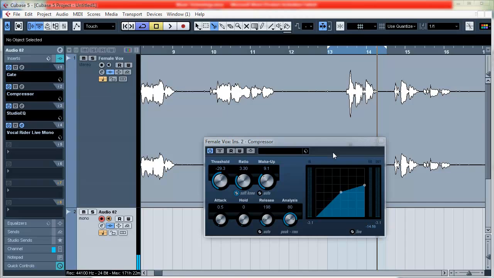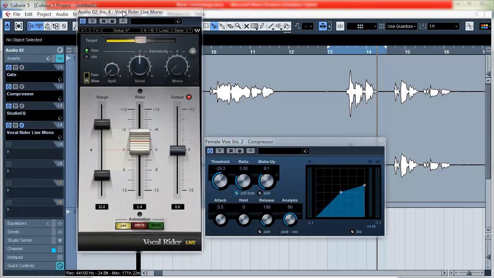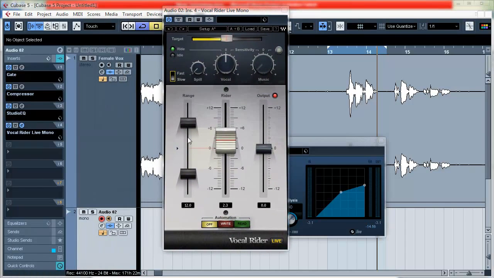And a quick side note, I use Waves Vocal Rider Live when I do my narration. And basically what it does is that it's like a compressor, but it's riding the fader like you would do with vocals or other instruments if they get loud suddenly and you don't want to use a compressor because they do add a certain character. So you can use a fader.